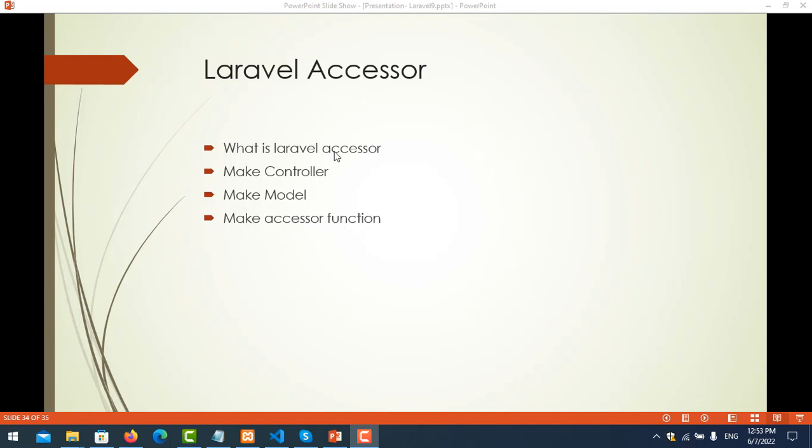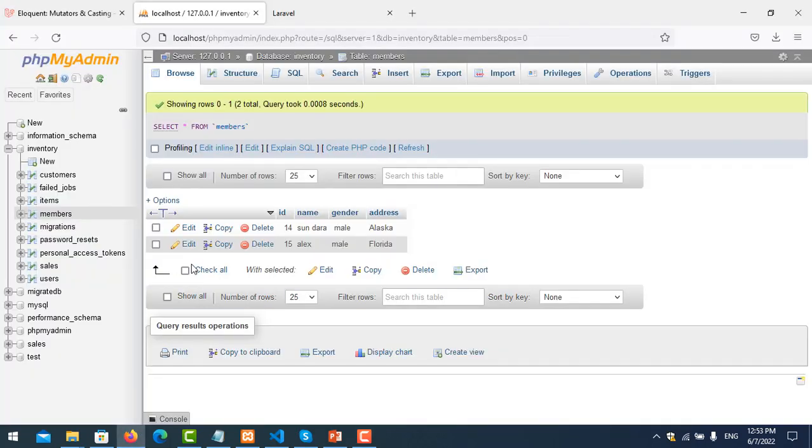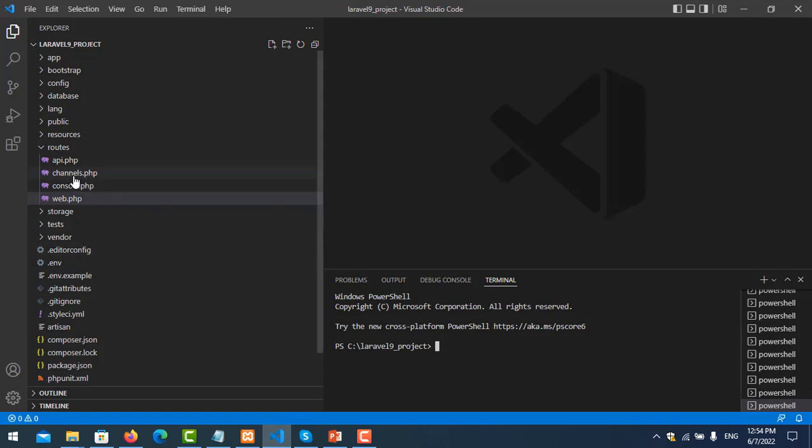So what is a Laravel accessor? We use a Laravel accessor to modify the data before display. For example, I want to get the data from the table members and I want to modify some names, gender, or address before I display them on an HTML form. Okay, so now let's go to test it together and you will see and understand it more.